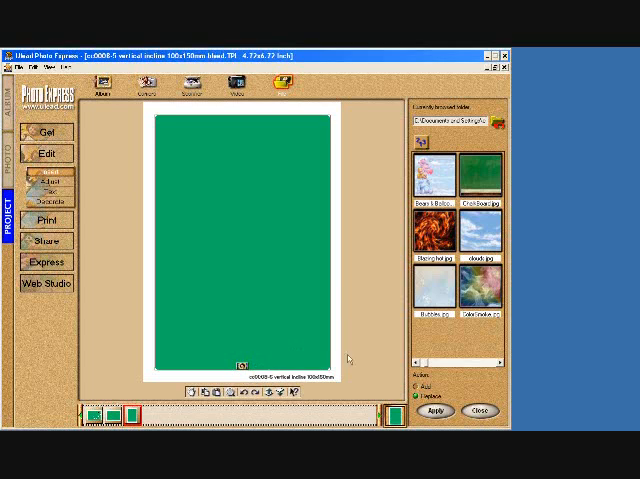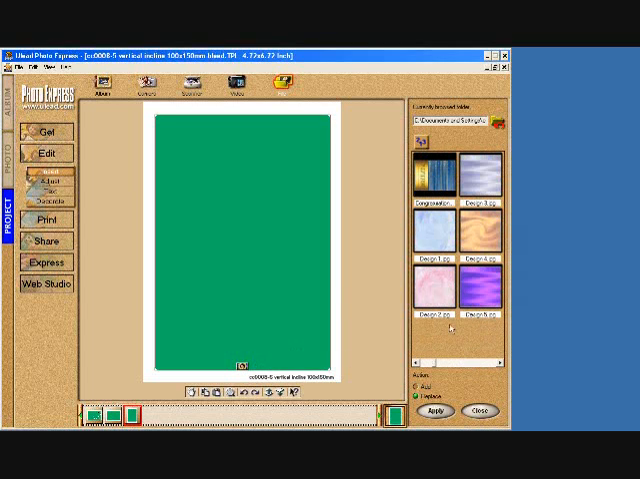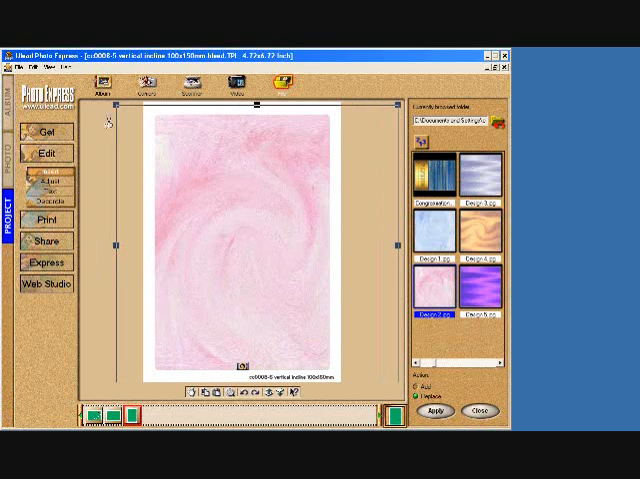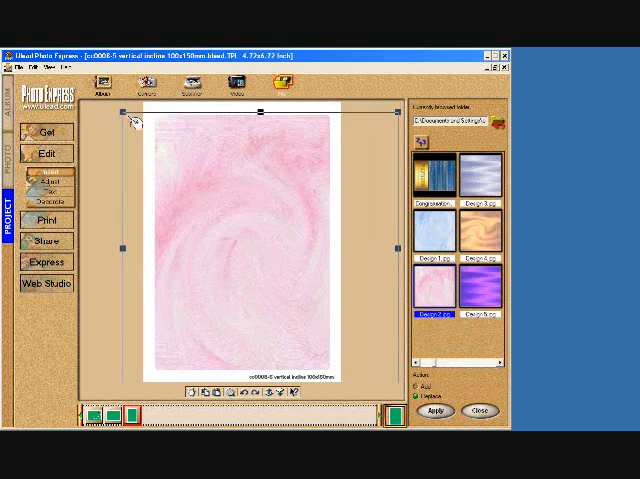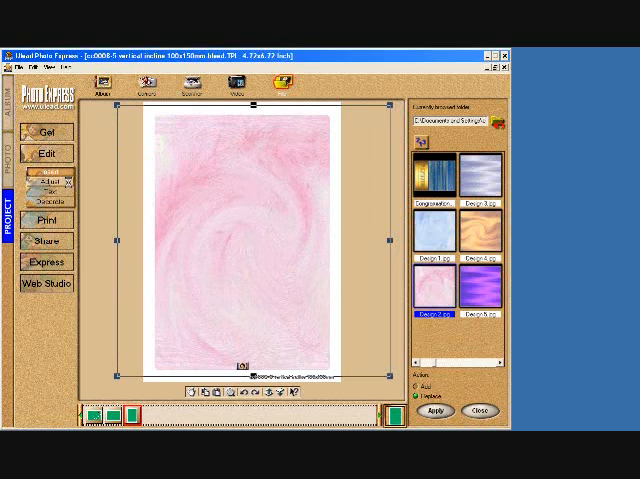So for this particular piece, I am going to use this pink background. And you could resize it just like normally. You could make it darker, lighter. All the adjusting that you're used to doing, you can handle here.